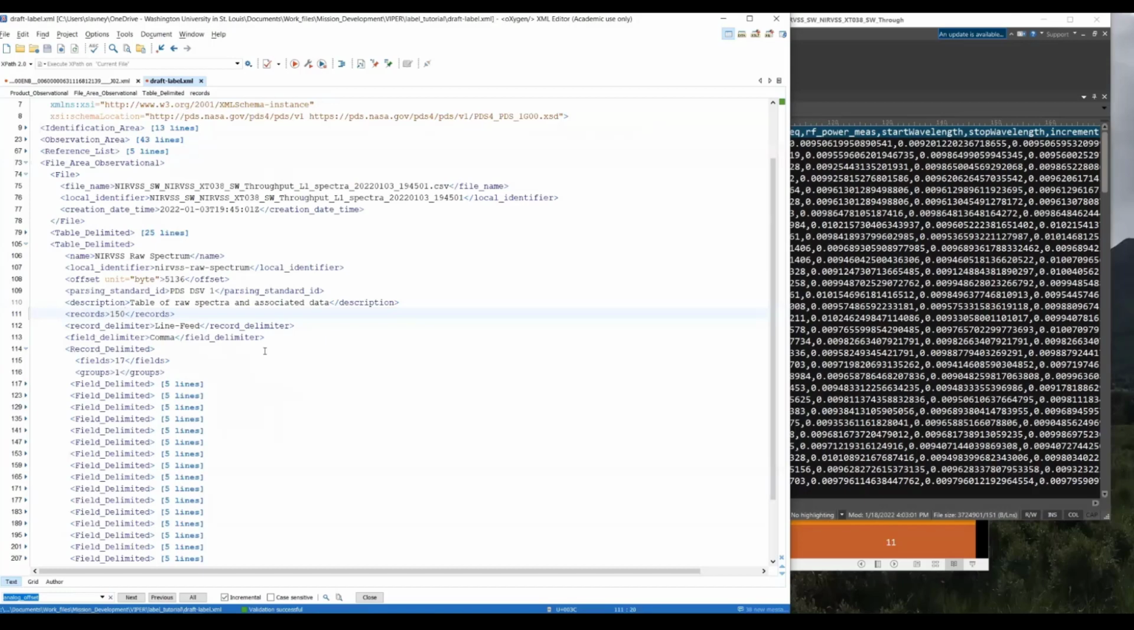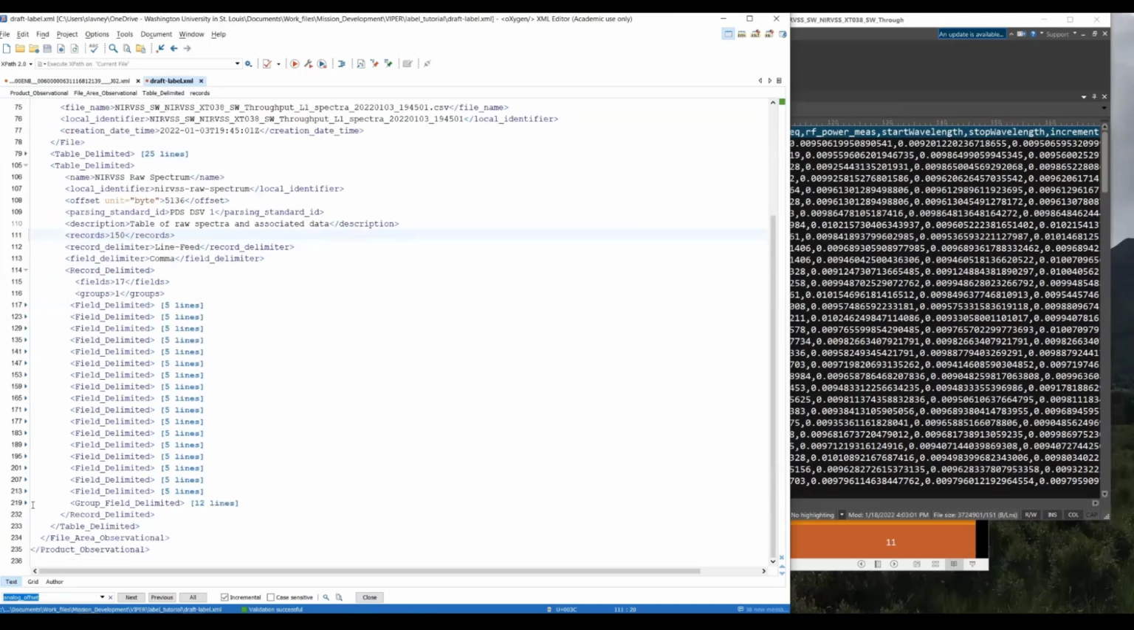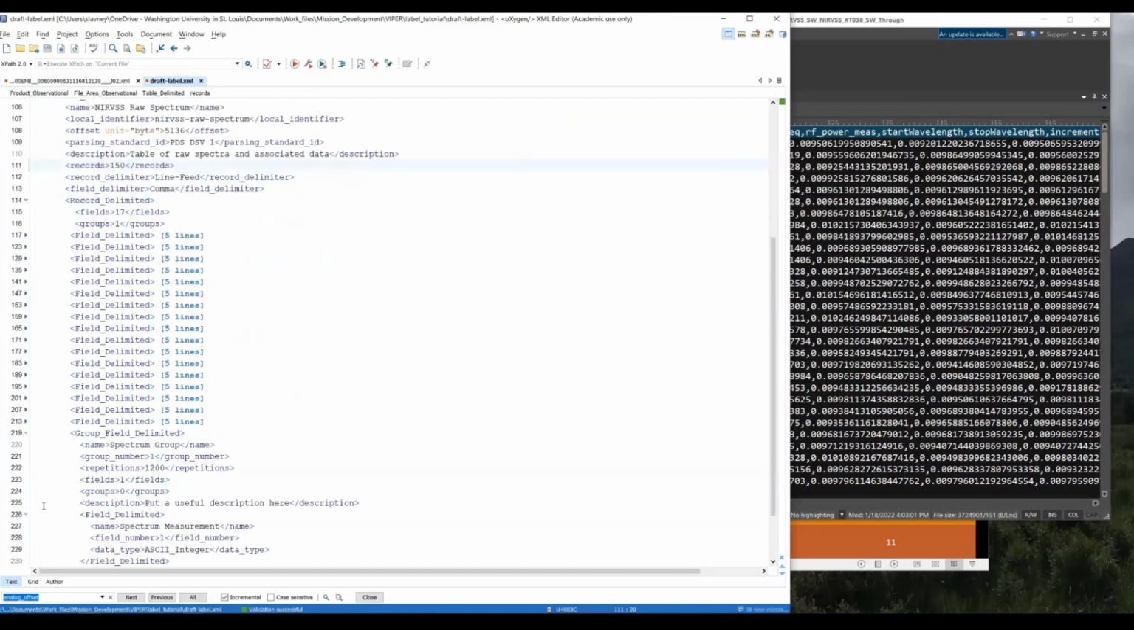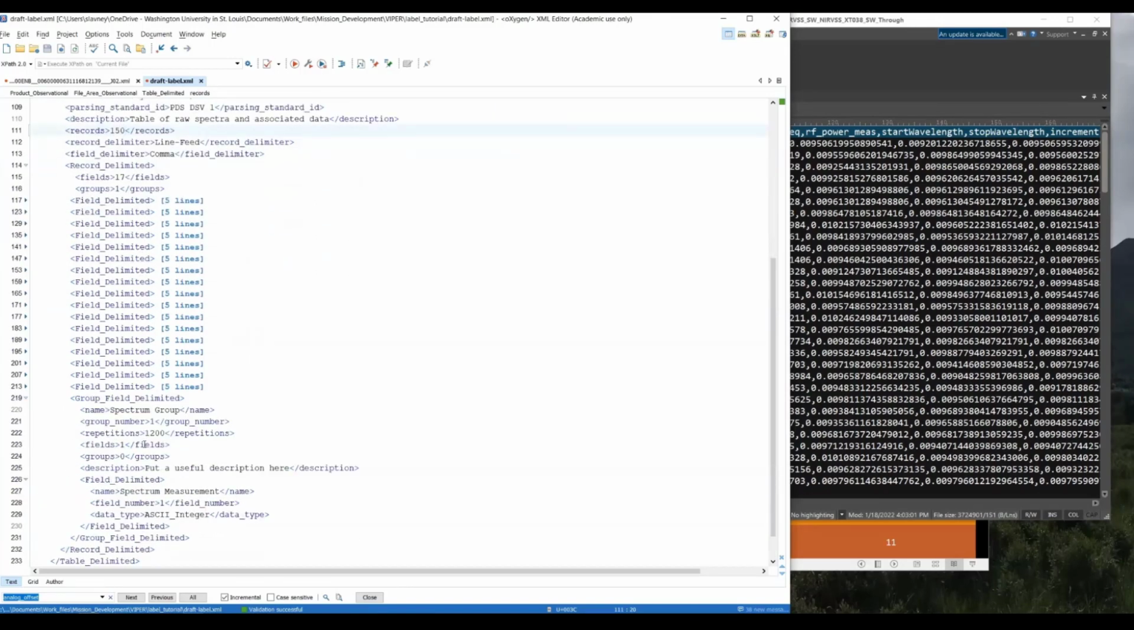That group is that bunch of spectra columns at the end of the file that I showed you, 1,200 things. So you don't have to write a column description 1,200 times that looks exactly the same. You can just say, I have a group of 1,200 things that are exactly the same. And it's defined here at the end with this group. Got 1,200 repetitions. I need to put a description in there.